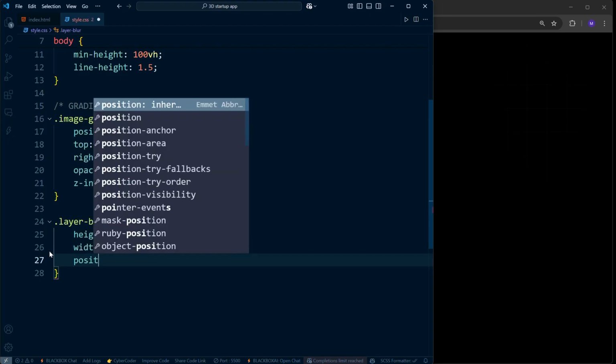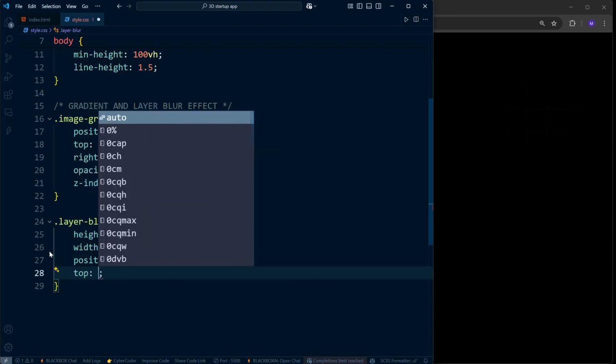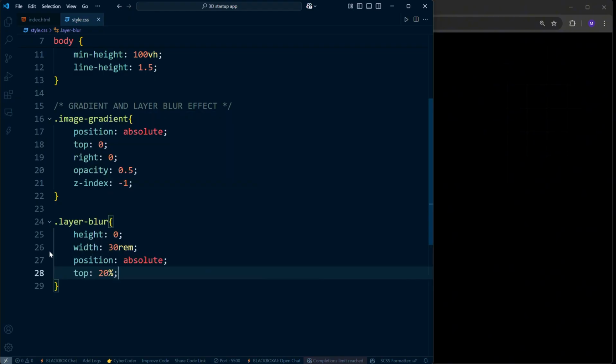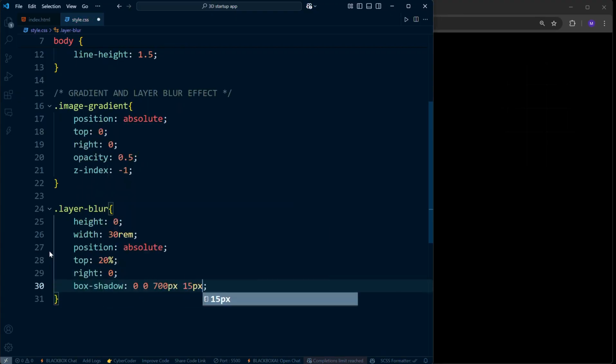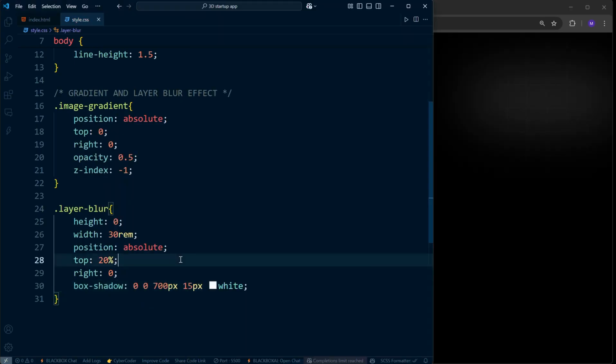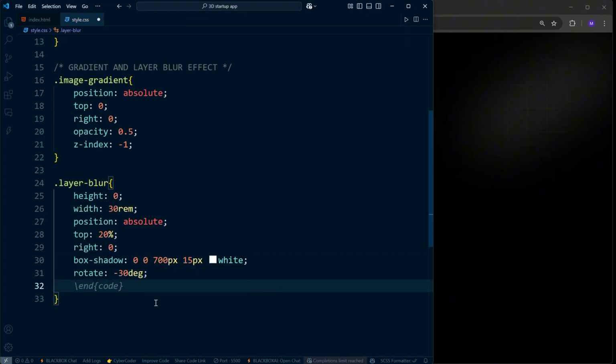Now we'll position it absolutely as well so we can control its exact placement. Set the top property to 20 percent to position it a little lower on the page and align it to the right with right 0. To create the glowing effect, we'll apply a box shadow that gives the div a soft blurred glow. Next, let's apply a slight tilt by adding a 30-degree rotation using the rotate property. This gives the effect a bit of angle and depth.